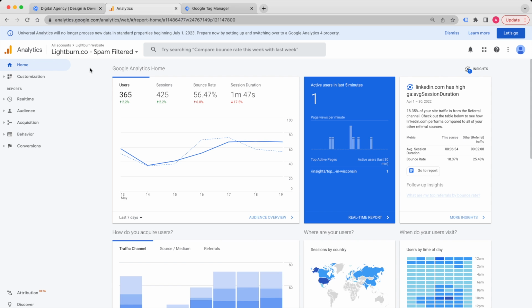Let's get into it. You might have noticed, if you've recently been hopping into your Universal Analytics account, this notification at the top saying that Universal Analytics will no longer process new data in standard properties beginning July 1st of 2023. Prepare now by setting up and switching over to a Google Analytics 4 property. As you might know, Universal Analytics is going away and is no longer going to be tracking any new data on your website in a little bit over a year or so.